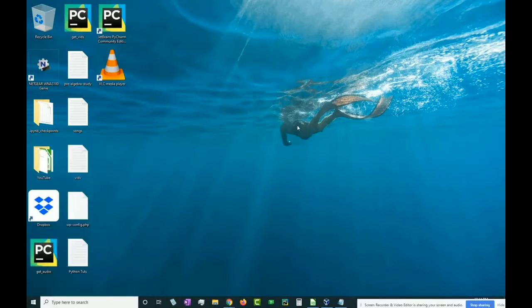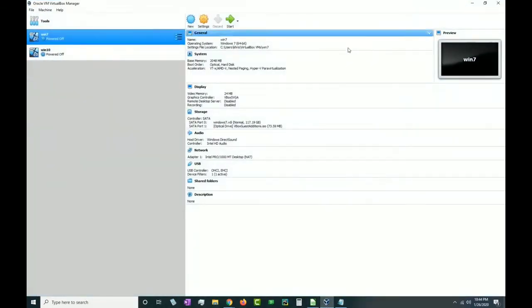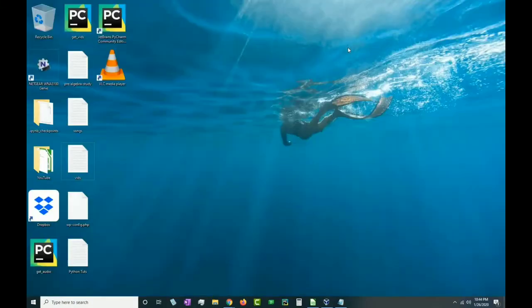The next one would be the Windows key plus D. And what this will do is it'll show the desktop. Basically, if you have anything open, like let's say I open up VirtualBox, and if I want to show the desktop, what I would do is just do the Windows plus D. It'll show it.